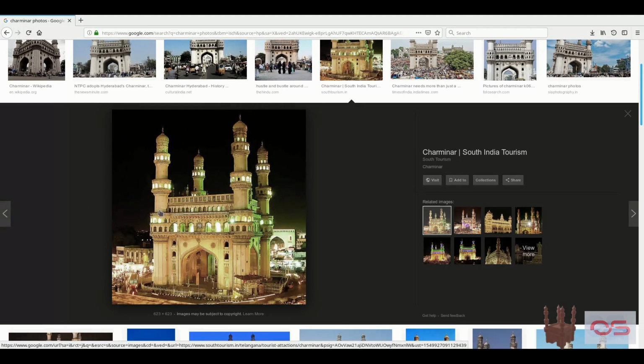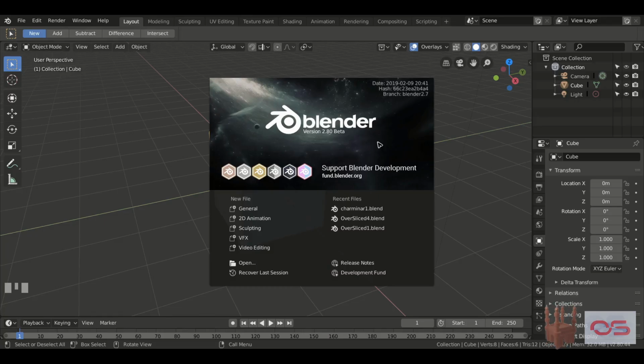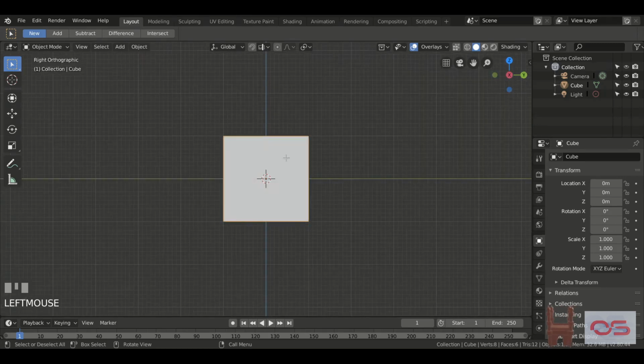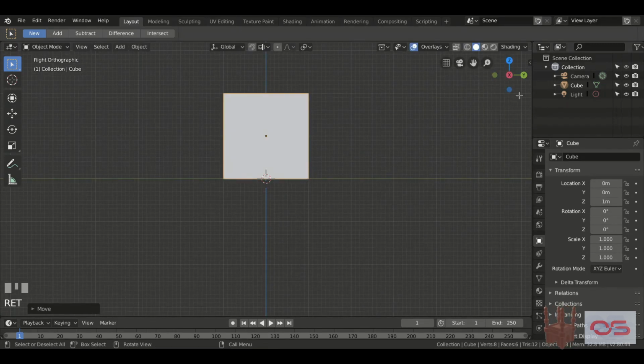The Charminar is made of the main building with 4 towers, and on each tower there are 3 sets of balconies, a dome on top of each tower, and then a spire on the very top. There are also 2 passages that cut the building from front to back and left to right.